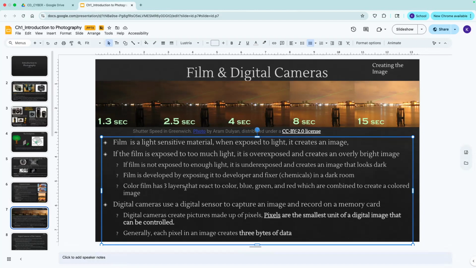Color film is a little bit different than black and white film. It will have different layers that have chemicals which react to blue, green, and red, and you combine them together to get your image.